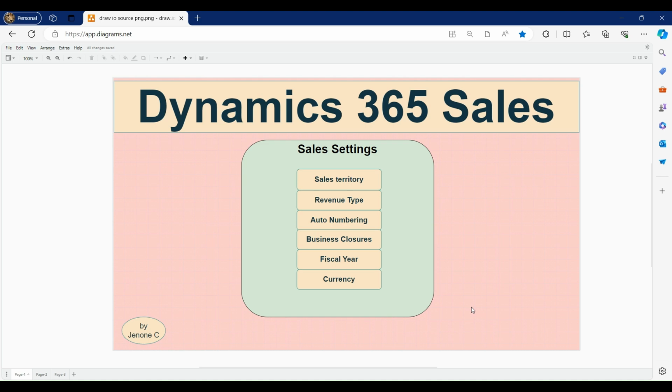In this video, we will talk about different settings that are available inside the application. Before we get into a Dynamics 365 Sales process of leads, opportunity, quote, order, invoice, we need to have all these settings configured in the system so that we can have an effective sales process. These are all the different settings that are available here: sales territories, revenue type, auto numbering, business closures, fiscal year, and currency. Sales territory is something where we can configure the organizational hierarchy.